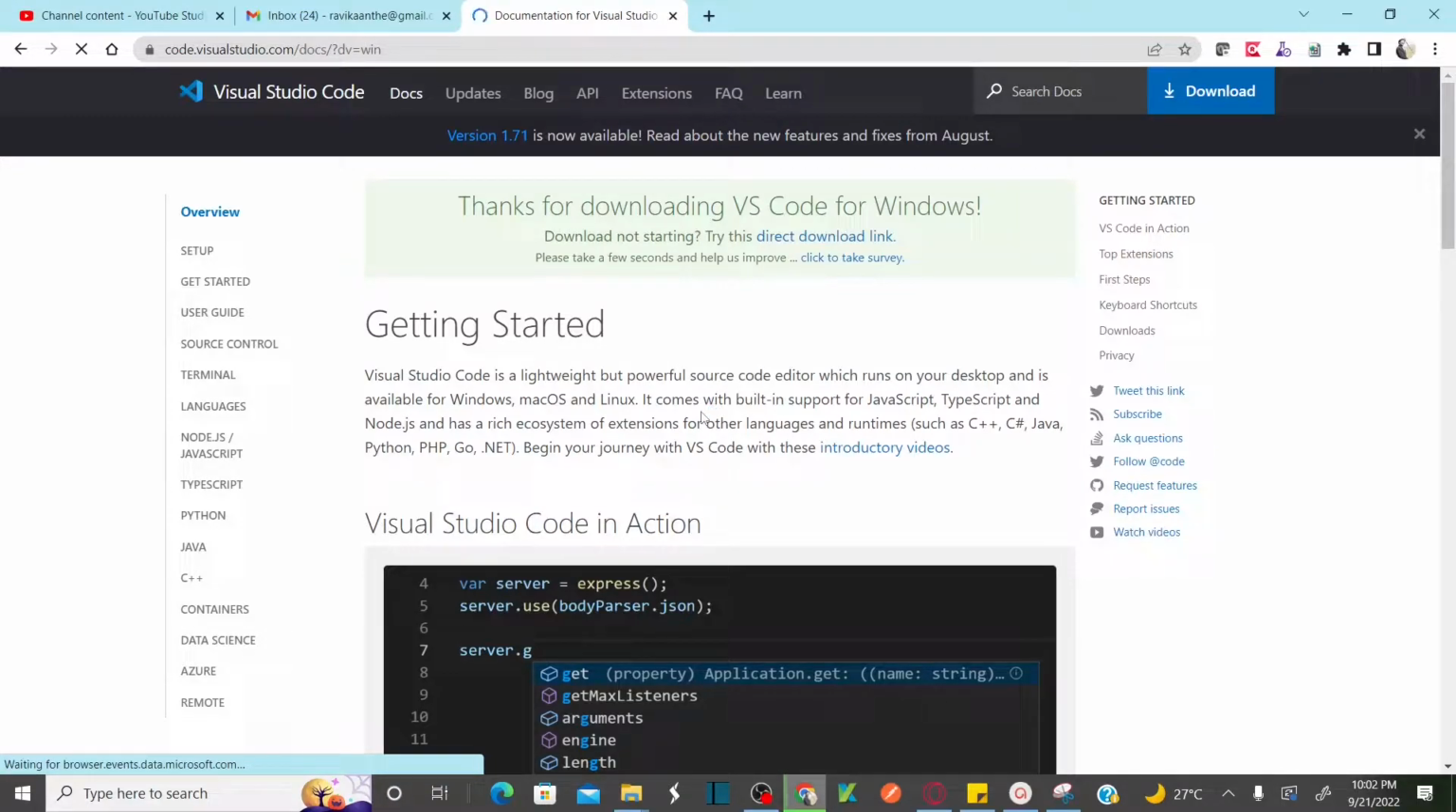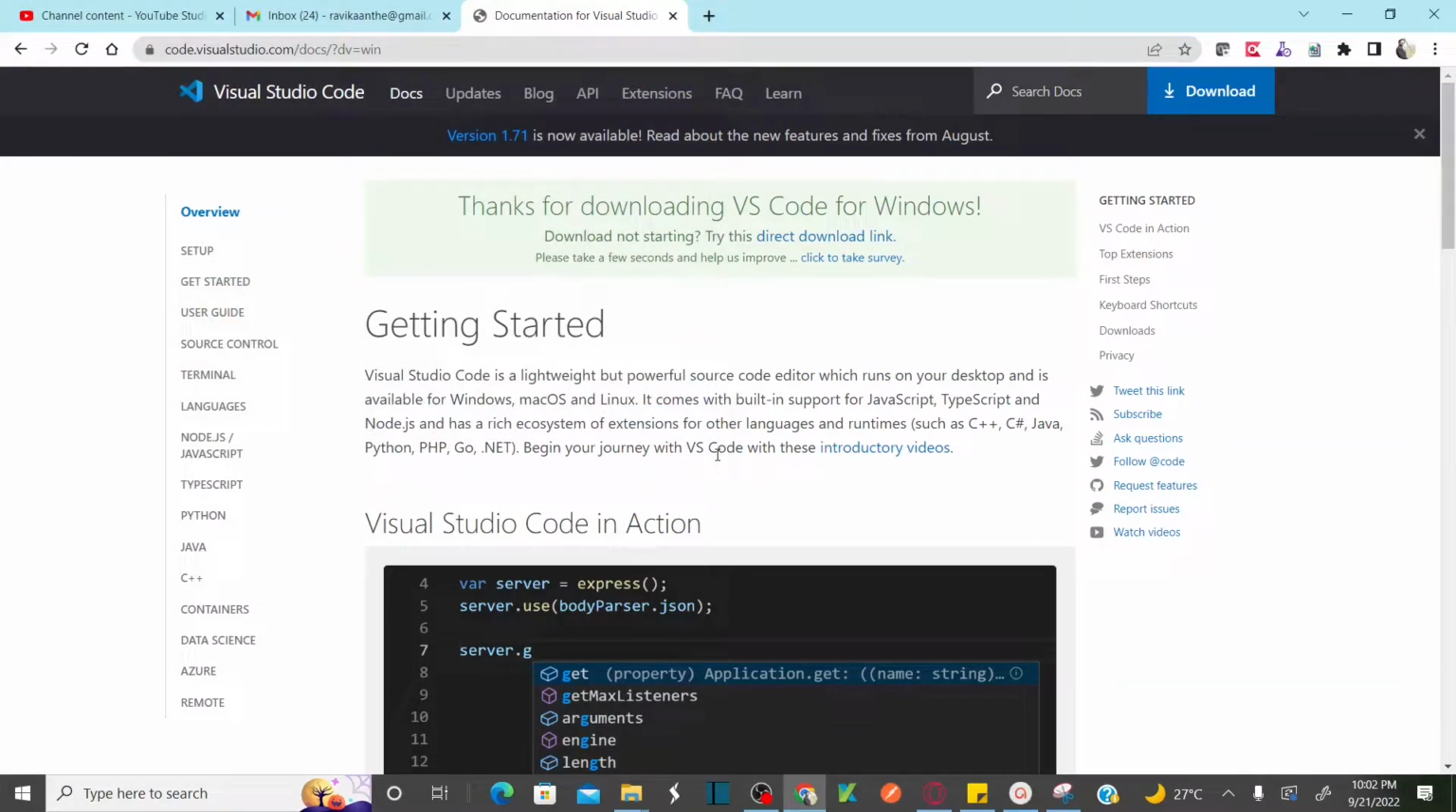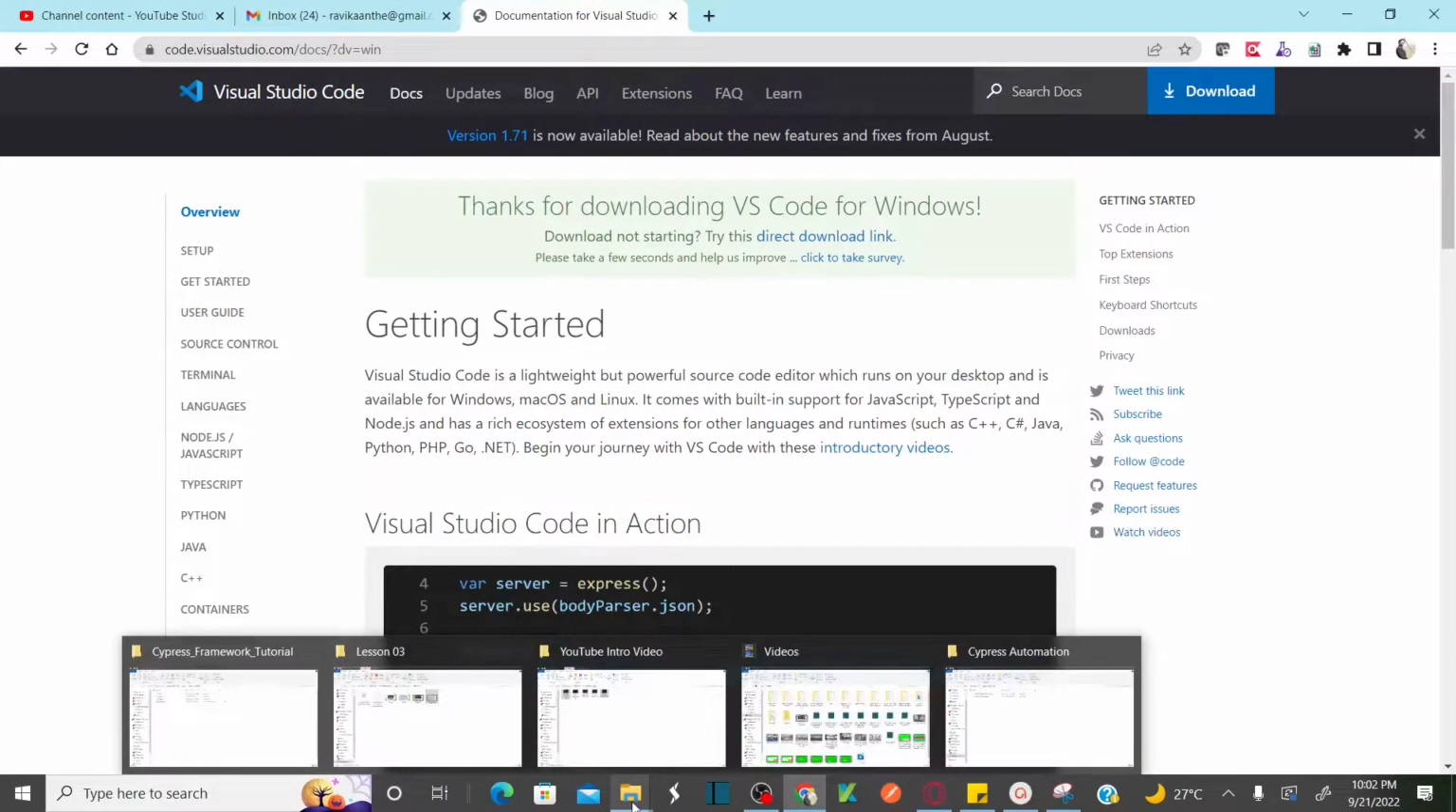As you can see, I already downloaded the Visual Studio Code setup .exe file, so I don't want to download it again. It will take a couple of minutes for you to download. So let me go to the downloads folder.